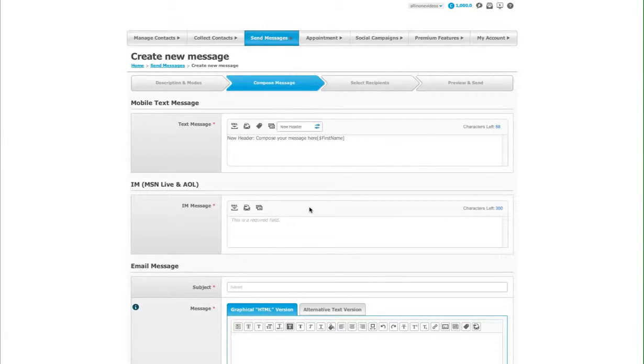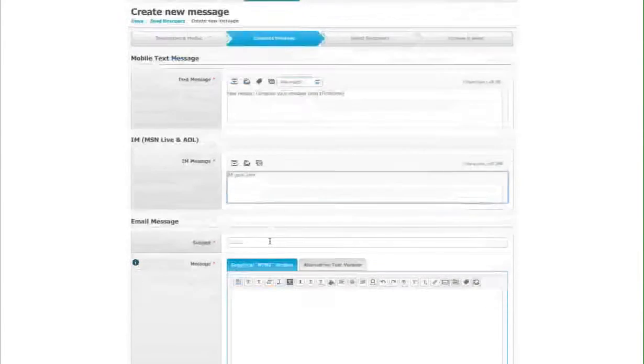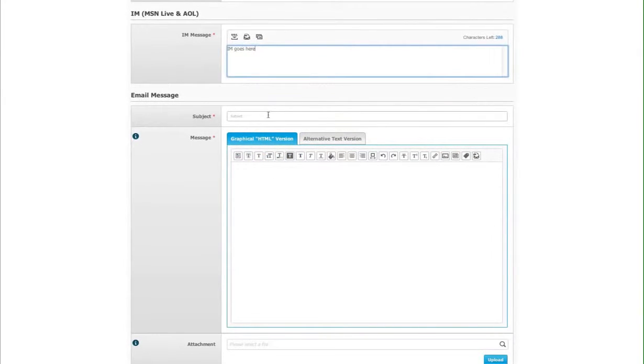In this same messaging campaign, we'll also be sending an instant messenger message via MSN Live and AOL. With IM, you get some of the same enhanced features as text message, except for coupon codes and the ability to change the organization name, as there is none. If you recall, the third channel we'll be sending our message through is email. The first thing you need to set for your email message is the subject line, which will be the title of your email message.